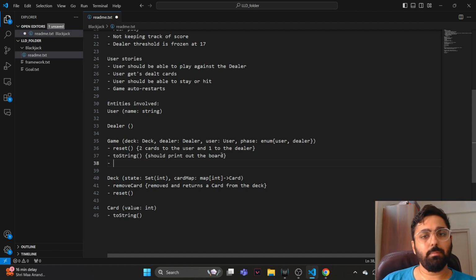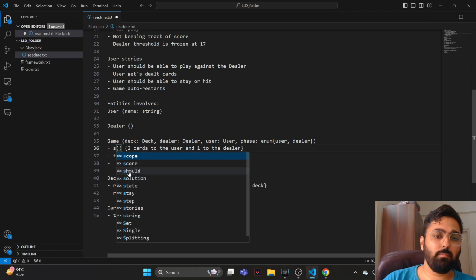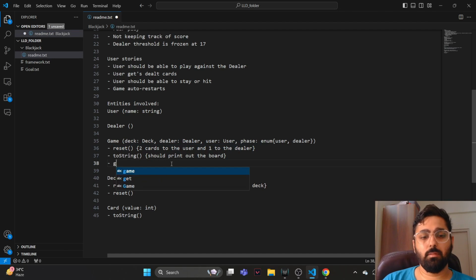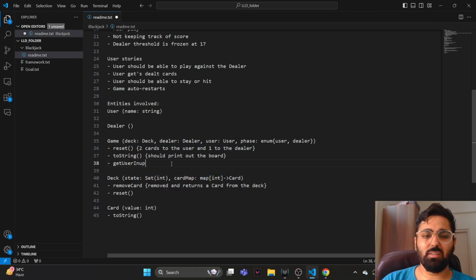Reset and toString. So during reset, or maybe just call it reset game, you just deal two cards onto the dealer, use the toString method to print out the board, and then get user input. I mean, how will it work, right?